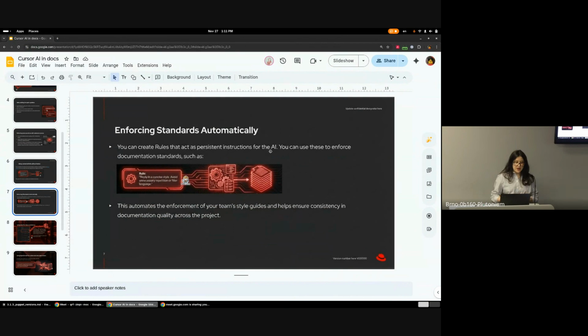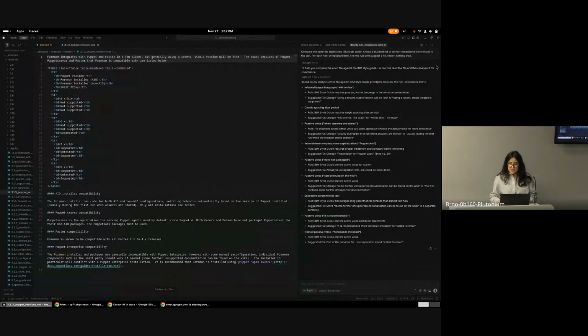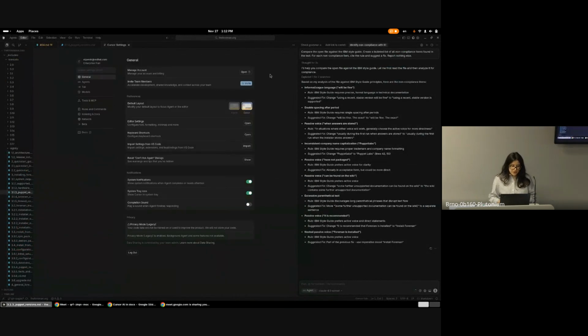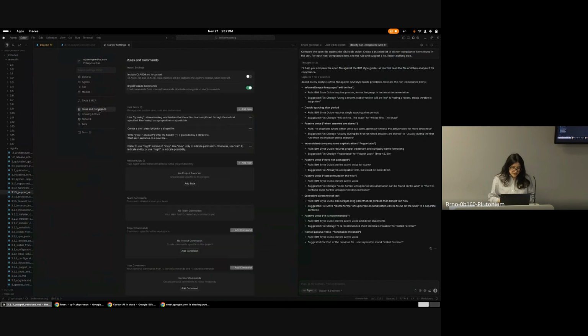So for example, I noticed that sometimes the Foreman documentation refers to Foreman service with non-capital letters, and sometimes it's capitalized. So this is something that you could add here. To add rules, you can go to settings. There's a space for rules and comments, and you can add rules on the user level.